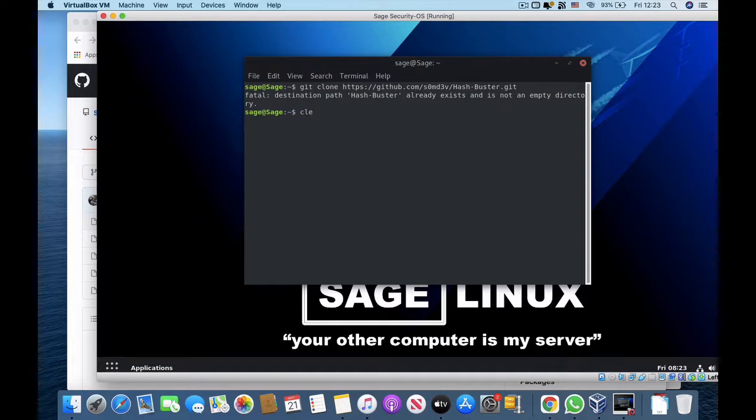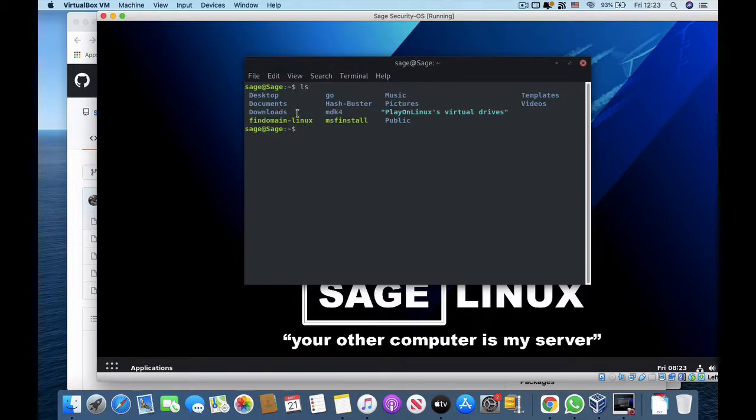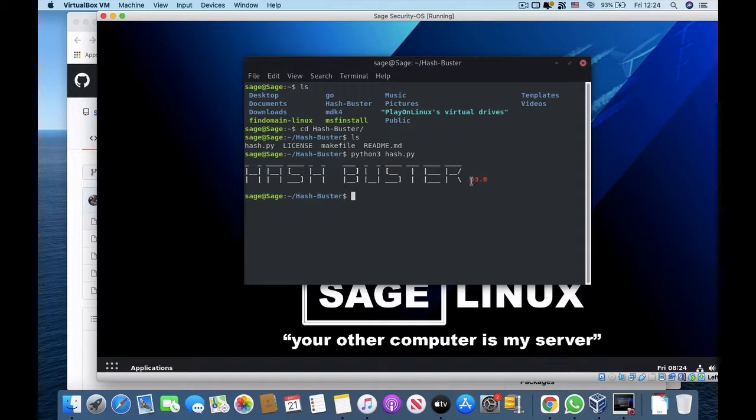So let's clear the screen. When I list this, hash buster, perfect. I need to navigate to this folder, so I'll use the change directory command, cd, to change to hash buster. By hitting tab, it will automatically complete the word I'm looking for. Let's hit enter and list what is in the folder. The tool is coded in Python 3, so to run this program, you need to type python3 HAS, tab to complete, and perfect. You see Hash Buster version 3.0 is already on our machine.